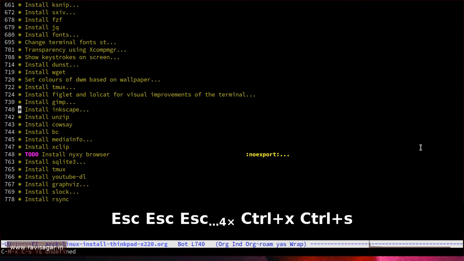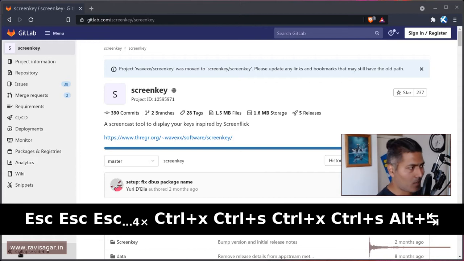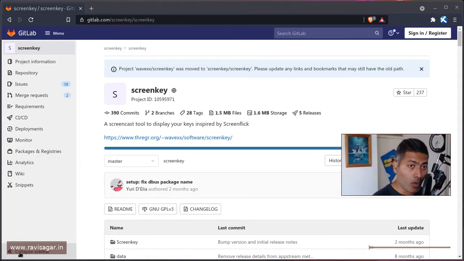And if you do Control X, Control S, it will save. So you can see here that on screen, it will show you the actual keystroke along with, of course, the messenger. But apart from Emacs, if you are using any other tool that you want to show to someone, and you're probably interested in also sharing your keystrokes, then you can use this Screenkey utility.